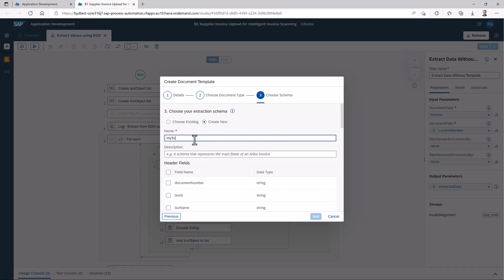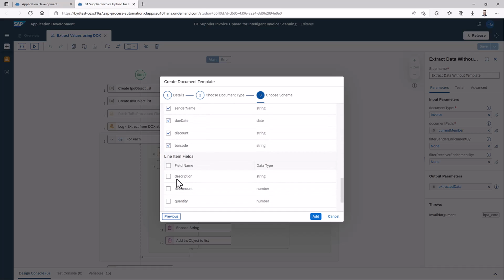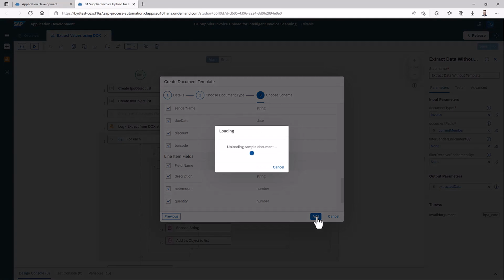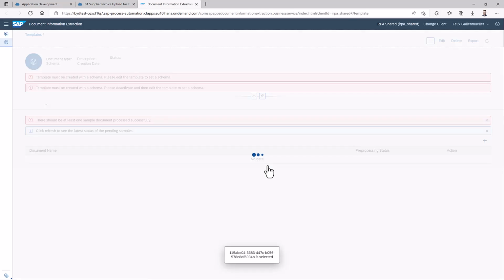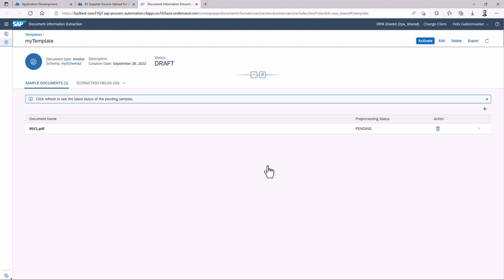Give it a name. And then we can choose which document fields, header or item fields, we want to extract. For simplicity's sake, we'll select all options. After adding the new schema, we can open the document information extraction template editor to annotate our template. We can also open it later on from SAP Process Automation.